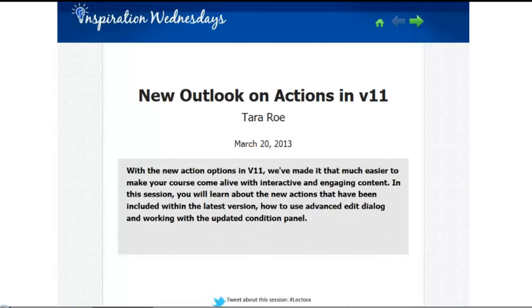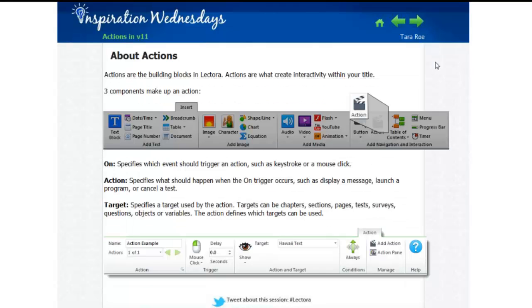So let's dive in, and let's first start with just a very basic overview of what actions are. We've kept the functionality of actions the same in the sense that they're still broken up into those three components. There are still three components that will make up any action you build within your content.